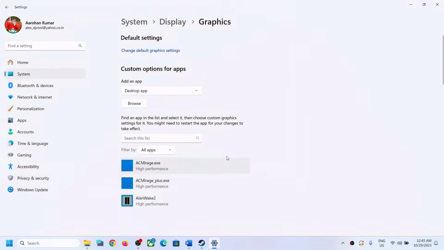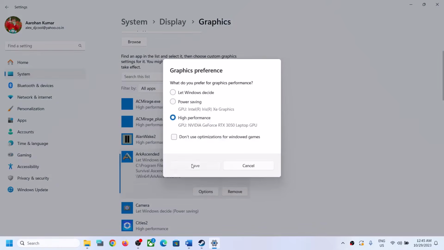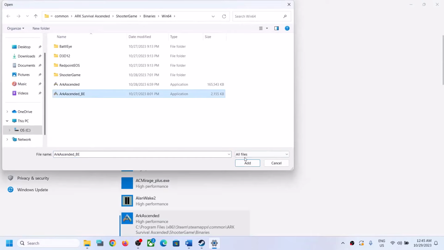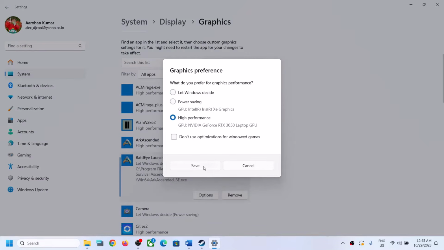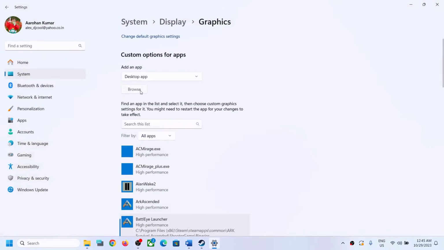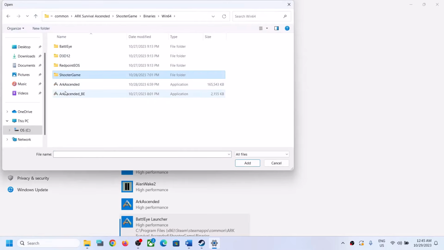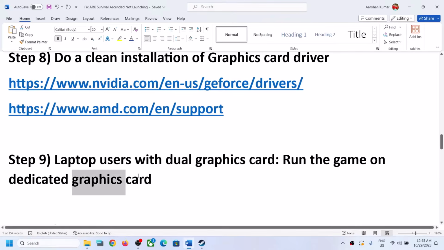Now click on add. Once the game is added, click on options, select high performance. Now click on save. Again click on browse, select the second exe file. Now click on add. Once the game is added, click on options, select high performance. Now click on save. Again click on browse and check if there is any other exe file. So I think these are the two. So once you do this, now launch the game and then check.